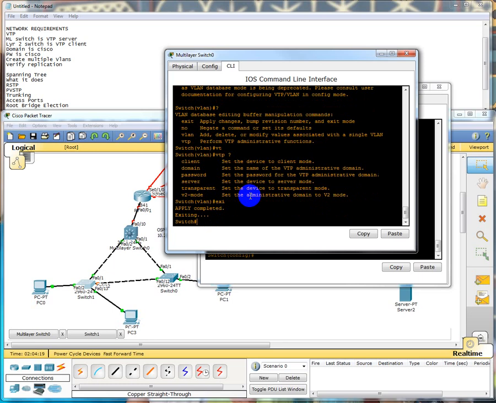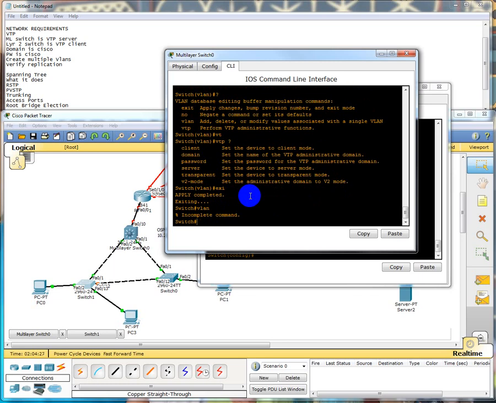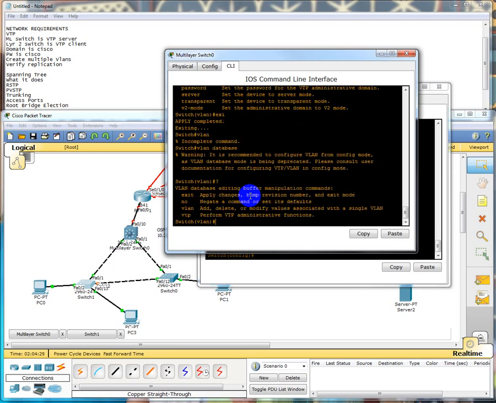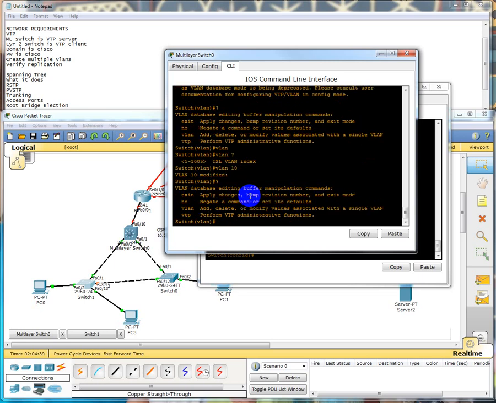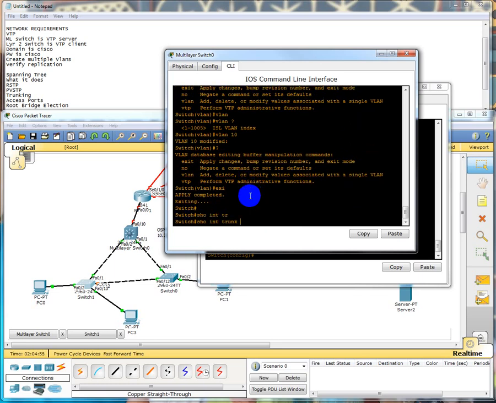Exit. Let's see here. VLAN database, and VLAN 10. Oh, you know what? I don't want that to happen. Let's see here. Exit and show interface trunk.